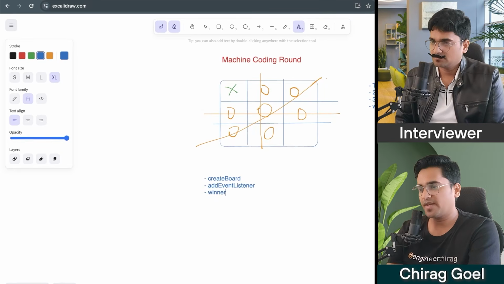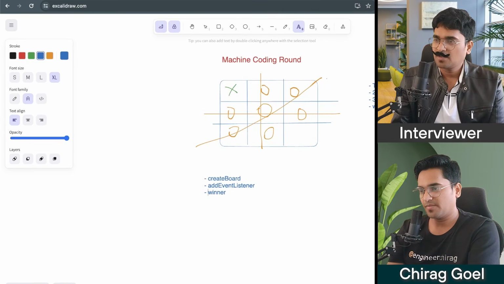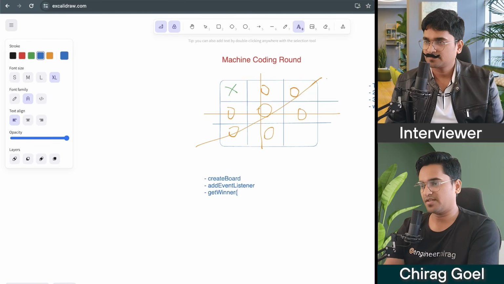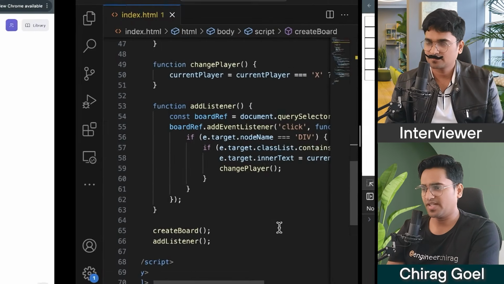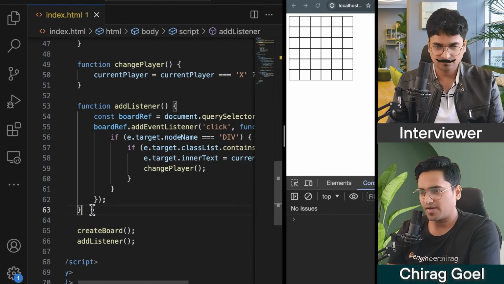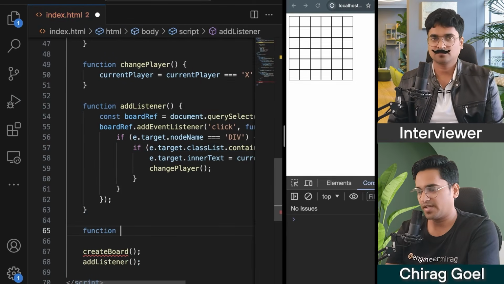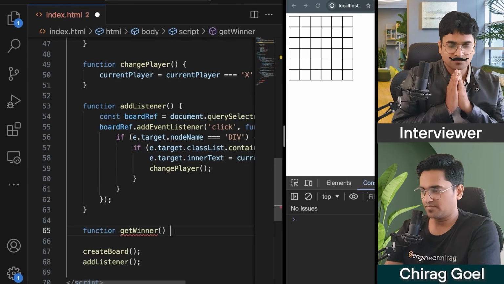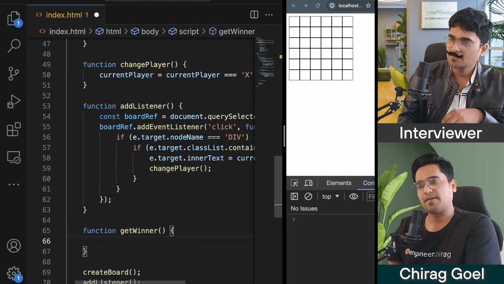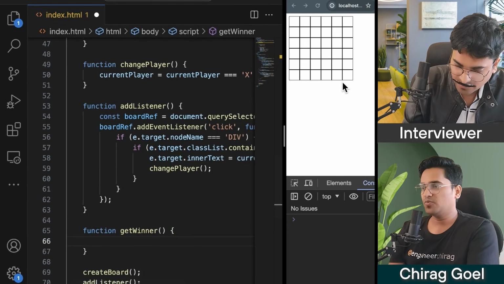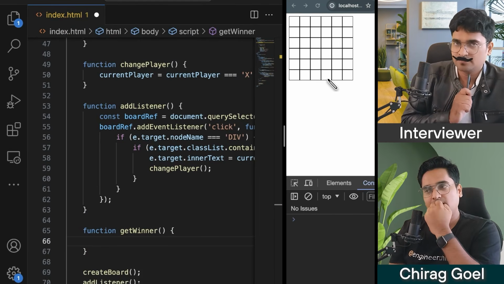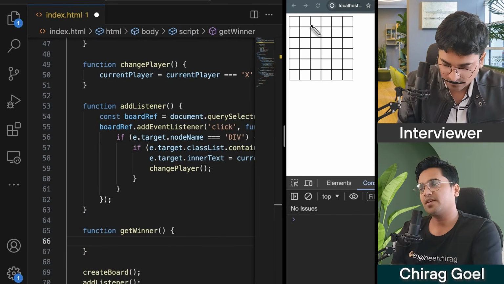We need to identify the winner, get winner. So okay, this is get winner. Let me do that. We need a function where we will be calling getWinner, so every time we check if there is a winner. Okay, so how can we do that? Let me think once. We need a winner check every time someone makes a move.